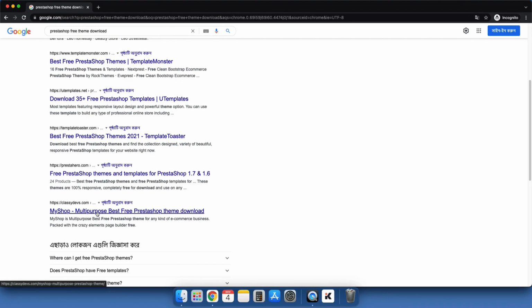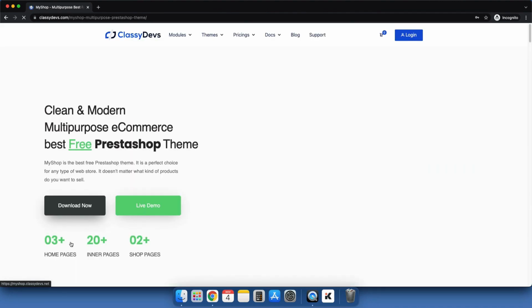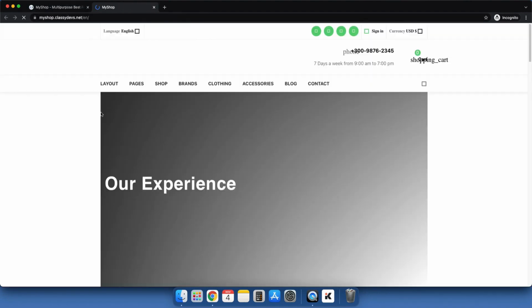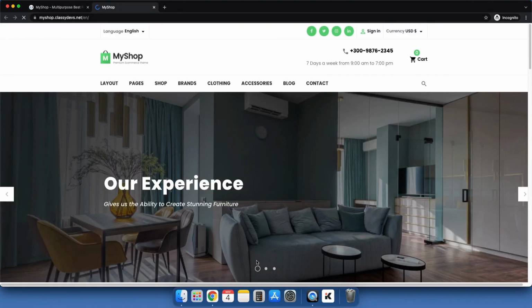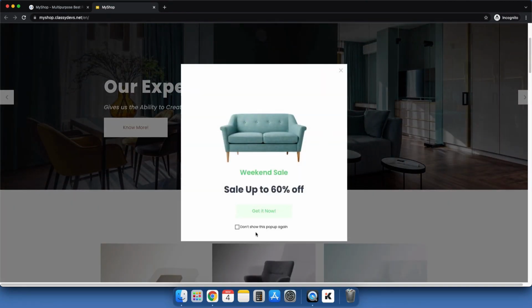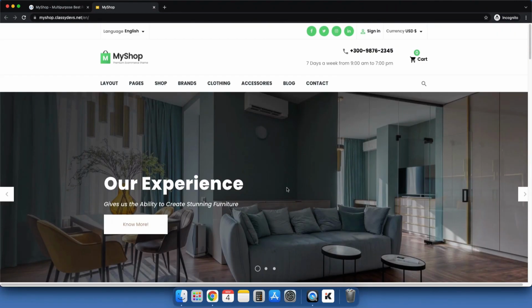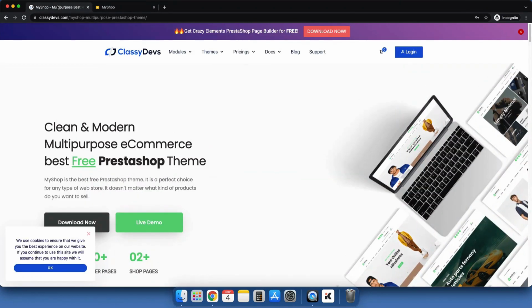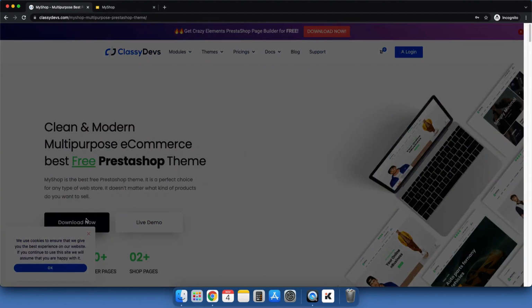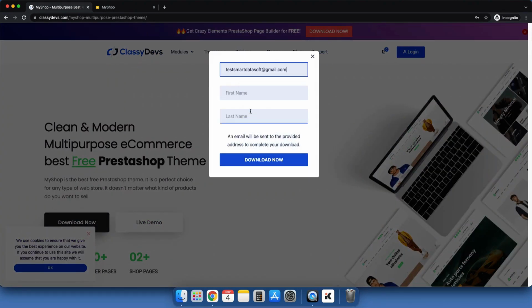Okay, we will go for this MyShop multipurpose PrestaShop theme. Click on that. Okay, let's see their demo. Okay, we will download this theme now. So put your mail address, first name, last name, and click on download now.